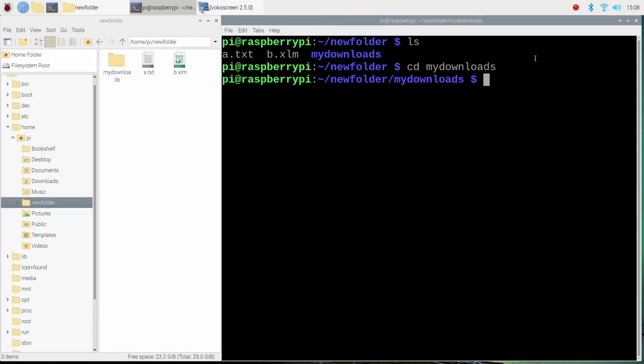The next step will be to find an element to download. So I'm going to go to the internet. I'm going to use Chromium. I'm going to look for an image, which will be the Raspberry Pi logo. I'll copy the URL of that logo, and then I'll use a command here to download it into this folder.